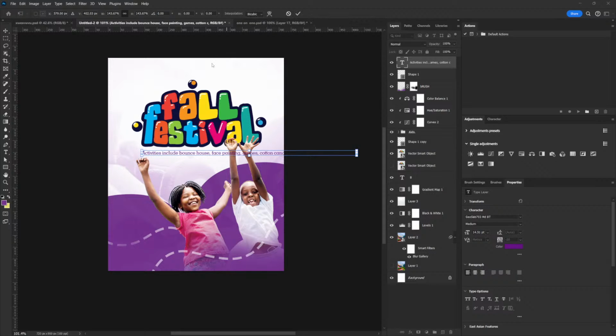So I'm going to double click on this. All right, and I'm going to break this by hitting the enter key. Then activity include should be bolder. All right, and yep, so we can make this a bit smaller. So this is too tiny. It's too tiny.